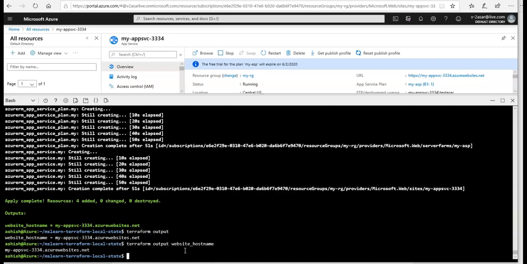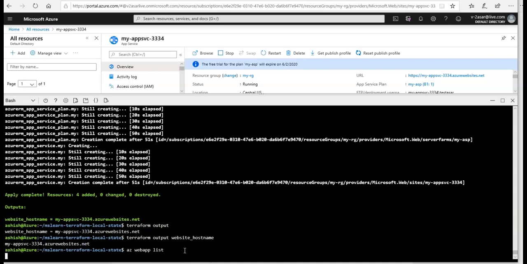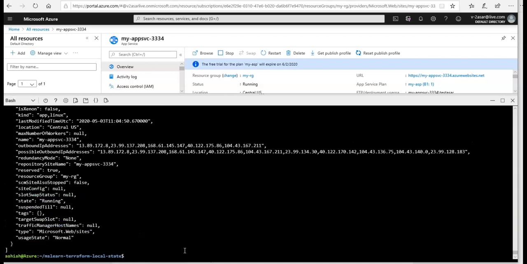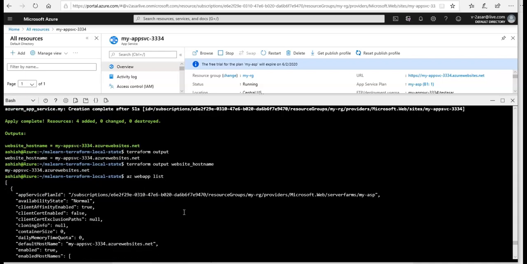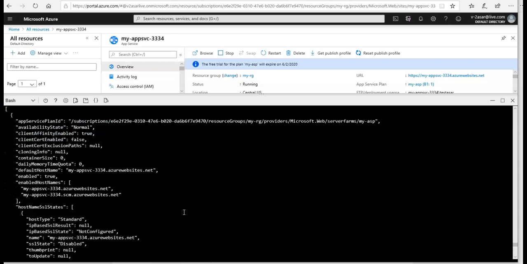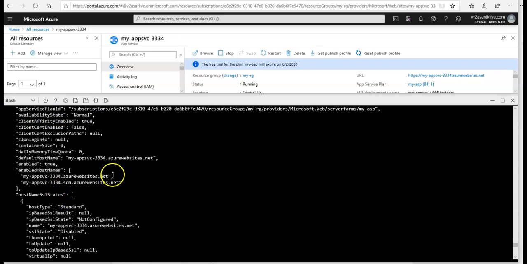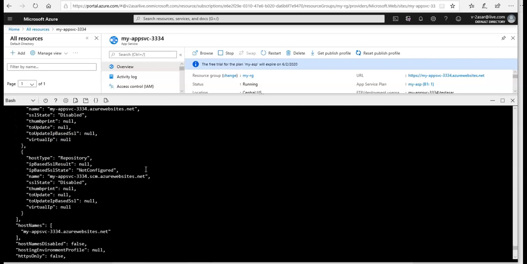And if you would see the AZ web app list command, it would show you the configuration of my web app. So this is the app service plan, the availability set as normal, and this is the name of the web app, host name, state, every information. You don't typically work with the Terraform state file directly, but here you can examine it to get a sense of what it contains.